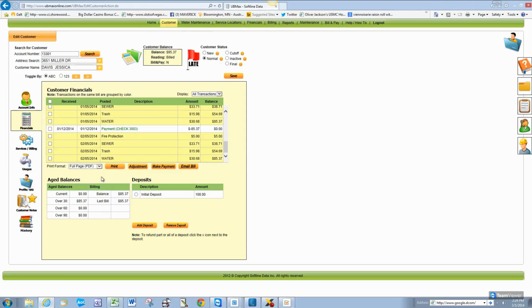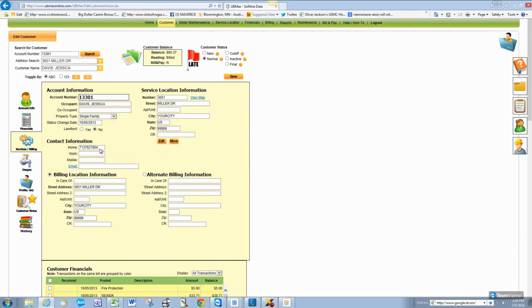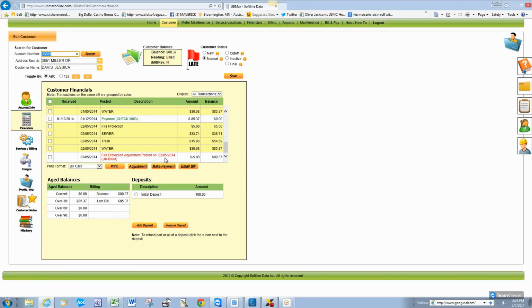Now, let's take another scenario. Let's say that you had to take fire protection off. They call and say, "Well, we don't have fire protection. I want that removed from my bill." And you click on that there, and you say adjustment. And again, there's the $5. You say bill in error. Now, when you do that, you save it. Because it was already billed, I can't just delete it. I have to have a line item that shows what we did there. So now we're down to 8037.